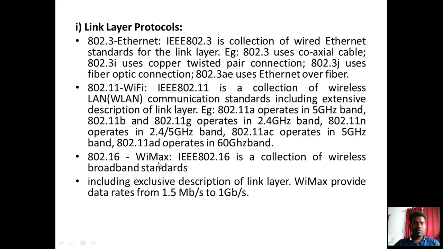Okay. So these are all the communication protocols of the link layer. Ethernet is the only wired communication protocol, and then Wi-Fi, WiMAX, WPAN, and 2G, 3G, 4G are all wireless communication models. These are all under link layer protocols.